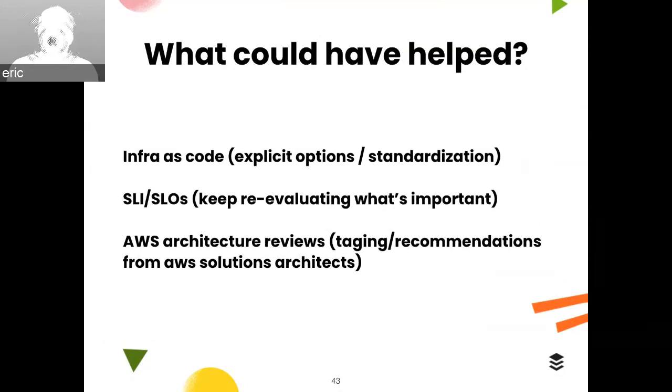SLI, SLOs? No. So it's a way to define your service, what services are important, and just put numbers into it and reevaluate it constantly. So maybe it will figure out.